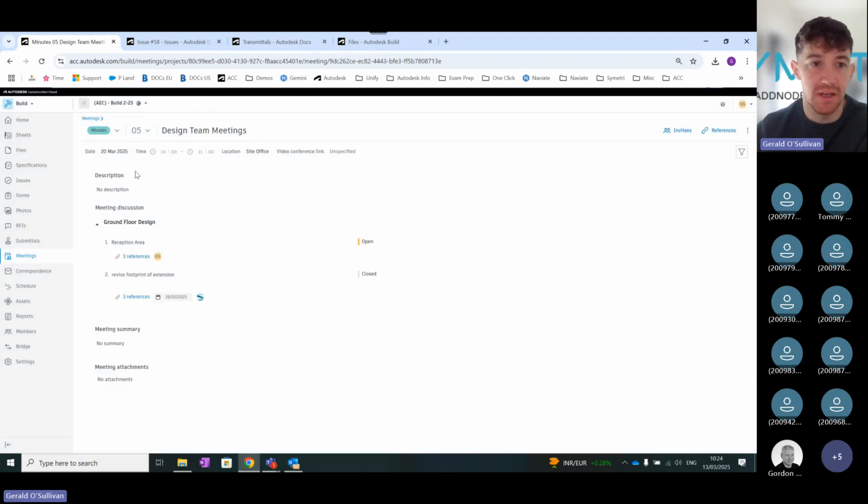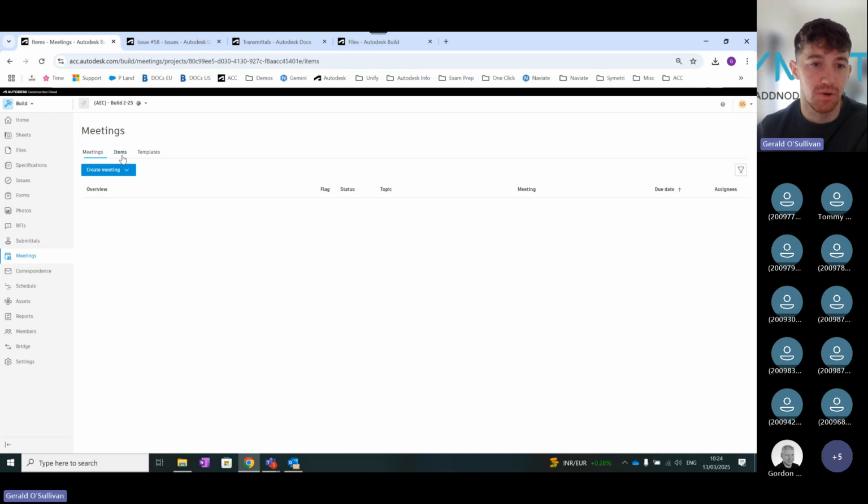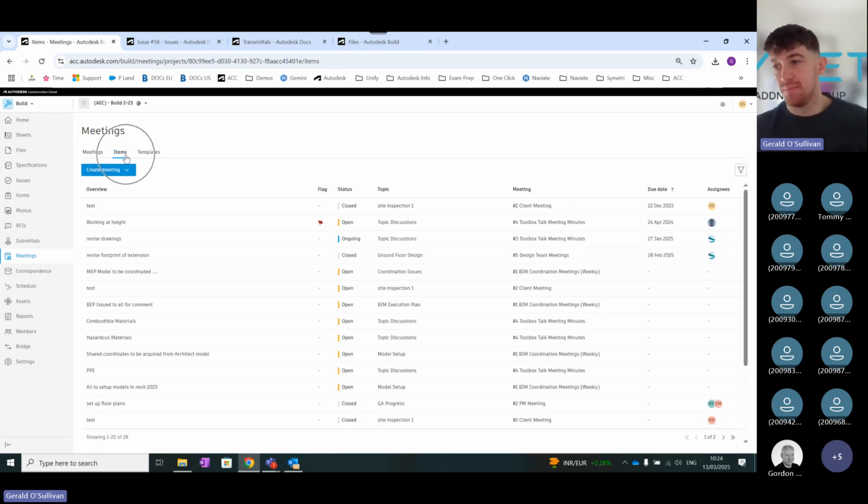So it's a handy way of documenting all your elements inside here in your meetings area, but it's only carrying across the open items. And any item that you create is also stored in this items area. So if you're assigning these items to specific individuals, they don't have to try and find those items in the individual meetings.